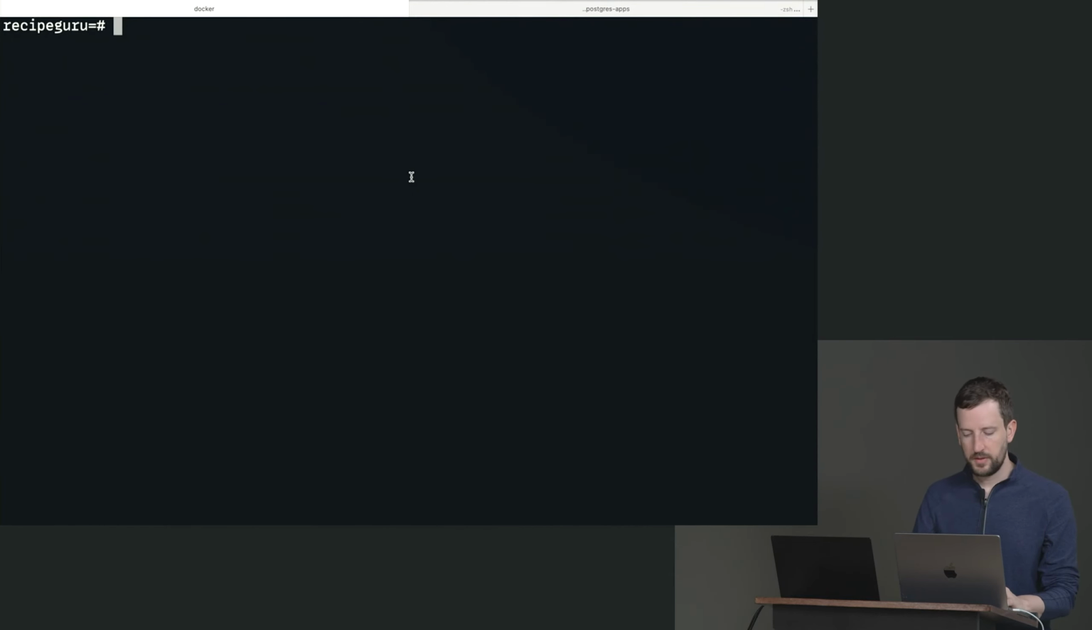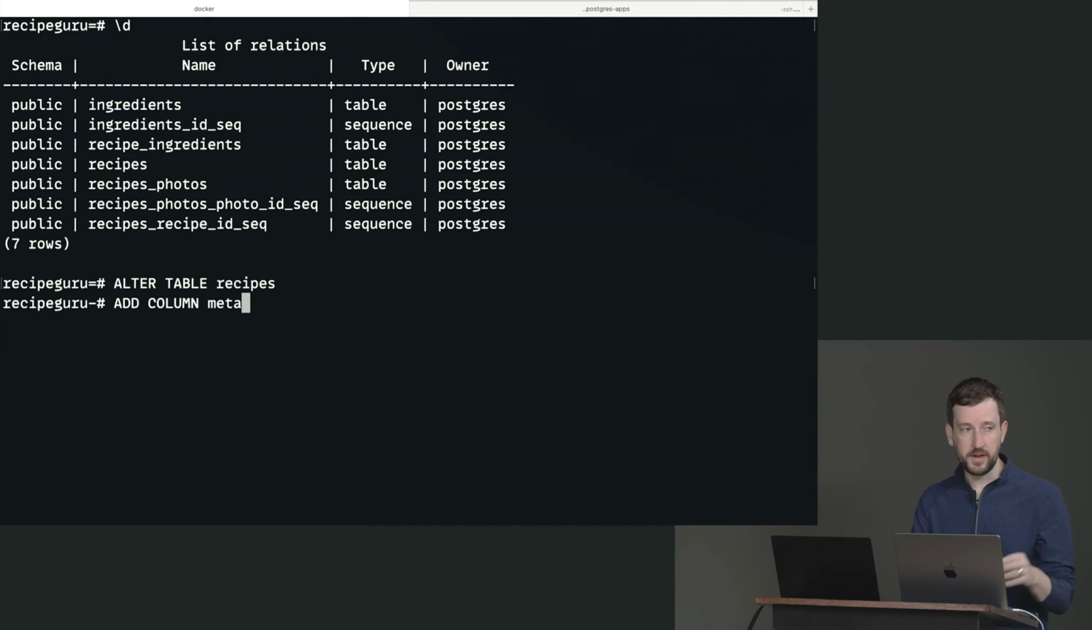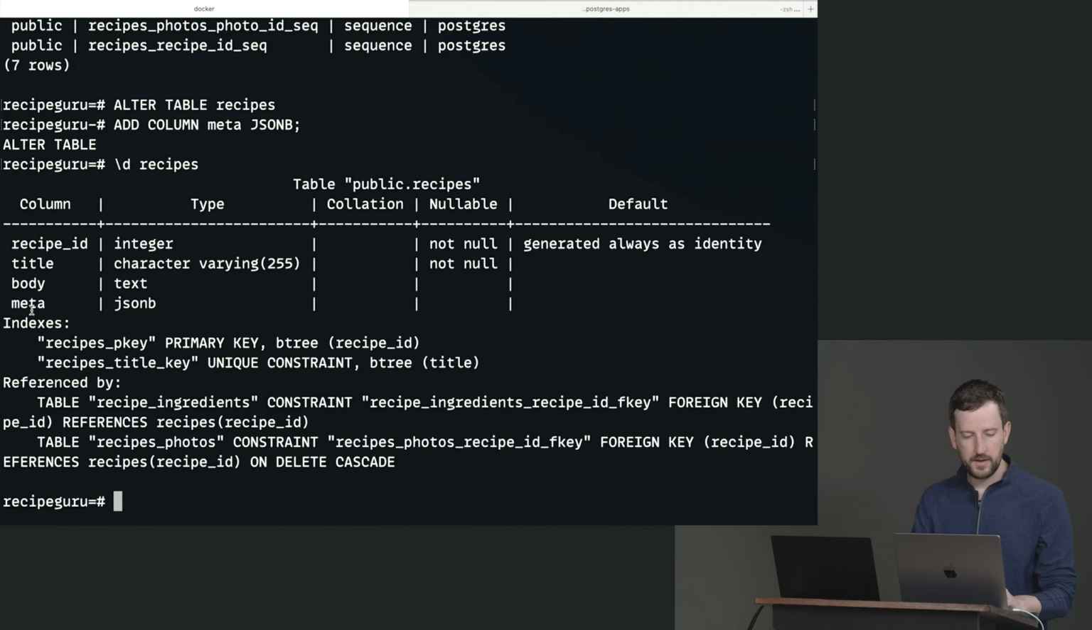So let's head back over here to our database. You can see here I still have all of my tables. So I'm going to say alter table recipes, add column, meta. I just called it meta because you could have anything in here, any sort of metadata, but this is just the name of the column. You can call it whatever you want, and there's nothing special about meta, either the name or the company. JSONB. And you can see now if I say describe recipes, I have this meta column that is of type JSONB.